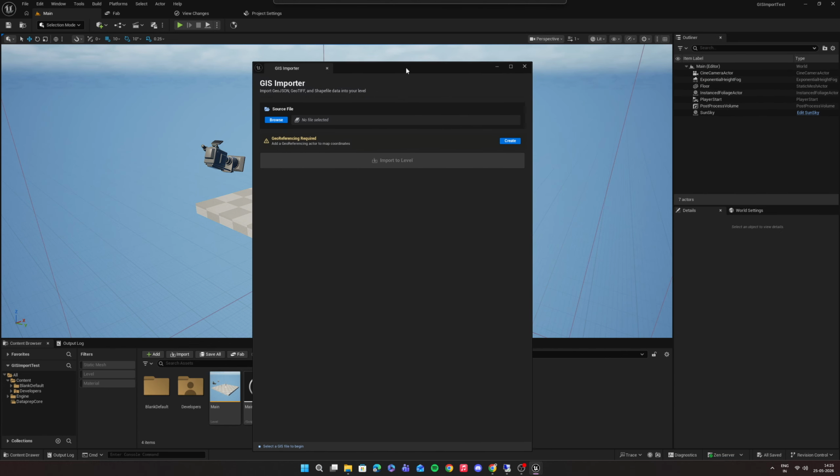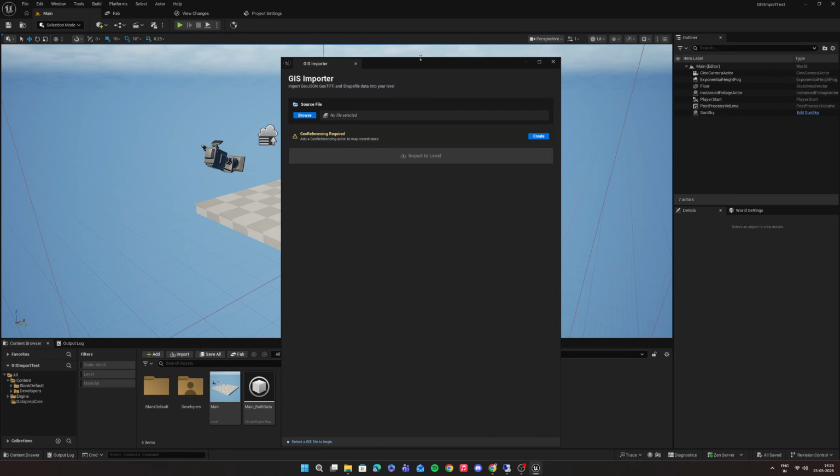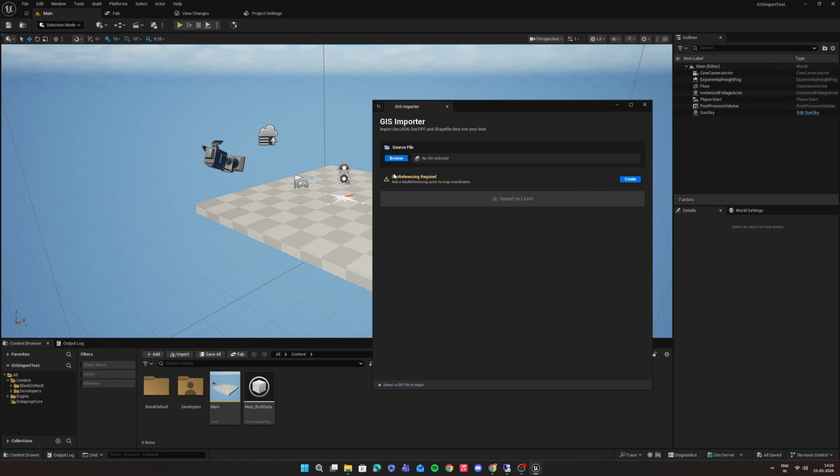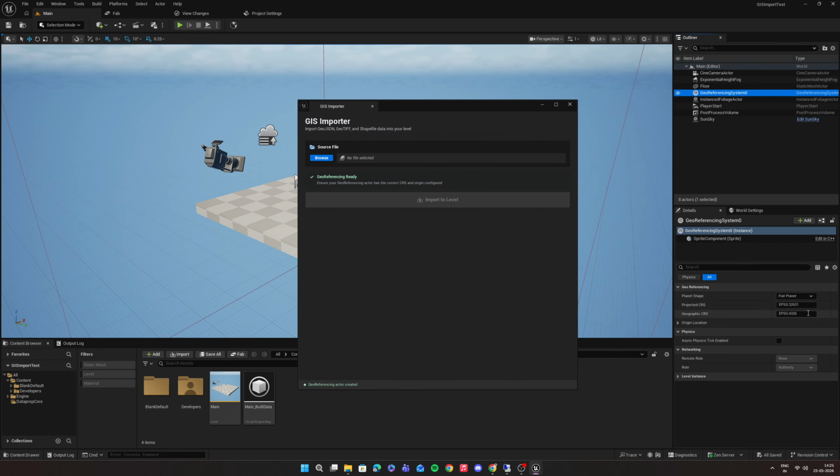By default, the plugin window will open automatically, but you can also open it anytime from the toolbar using the globe icon. Before importing any GIS data, you need to create a geo-referencing system actor in your current map. Right now, I'm setting the latitude and longitude to 24 and 54, which is approximately the center of the UAE.